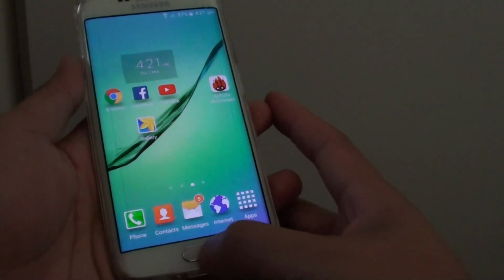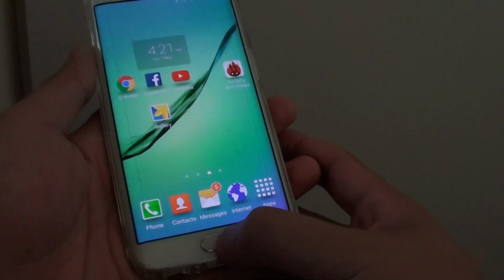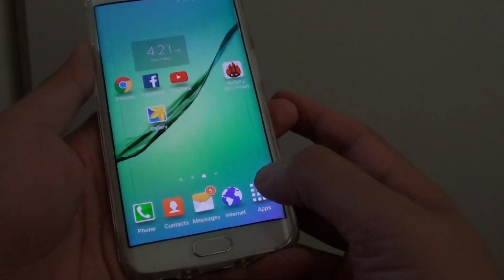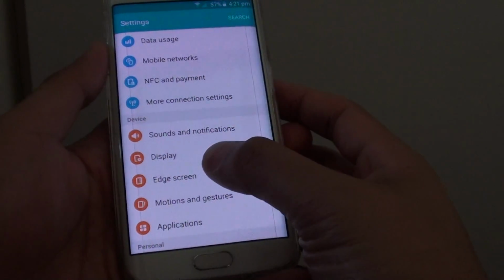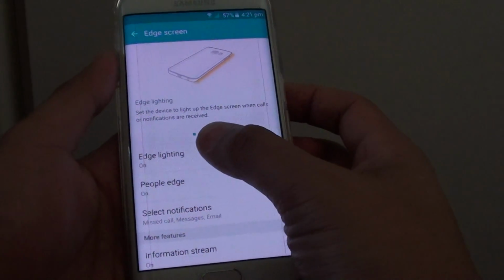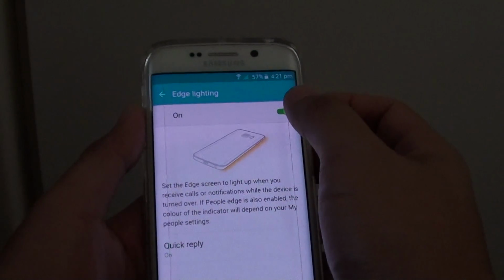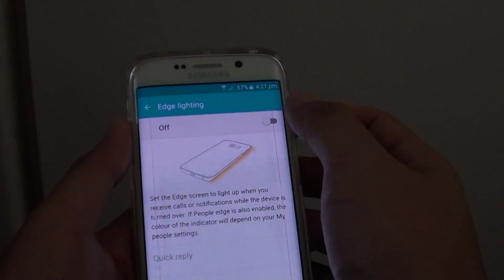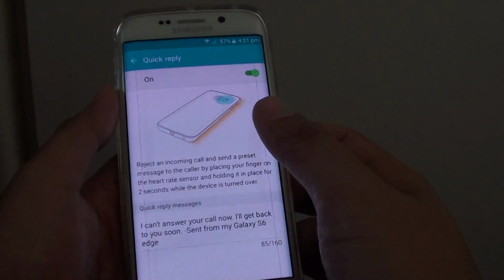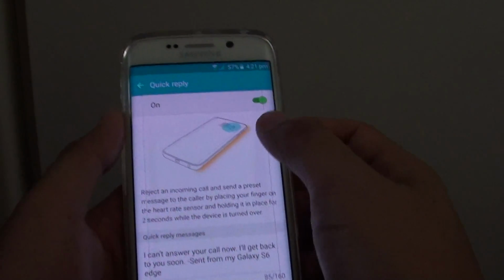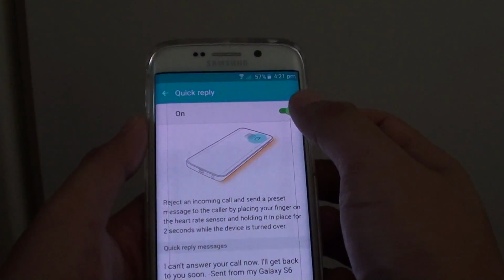So let's go back to the home screen and by pressing on the home key, then tap on apps, go into settings. In settings, tap on edge screen, then tap on edge lighting. Make sure the edge lighting is on by sliding the switch to the right. Then down here, tap on quick reply. And in quick reply, make sure quick reply is turned on.